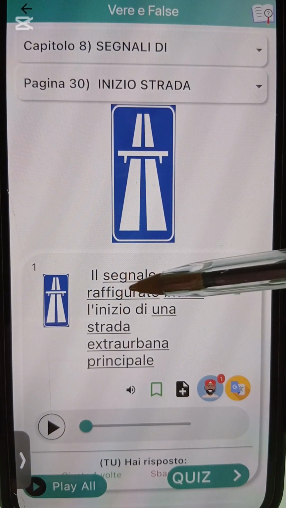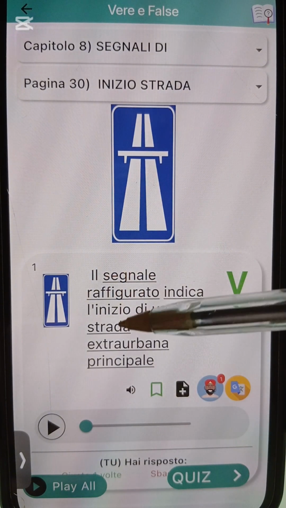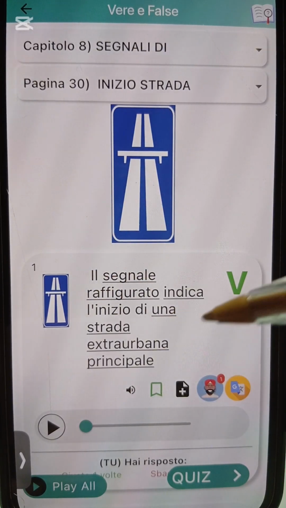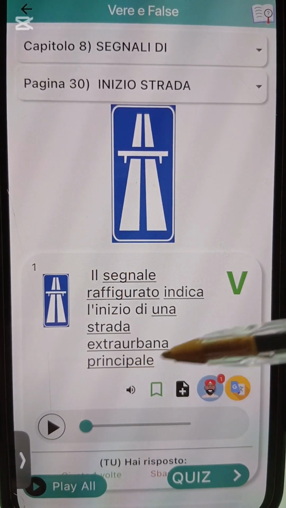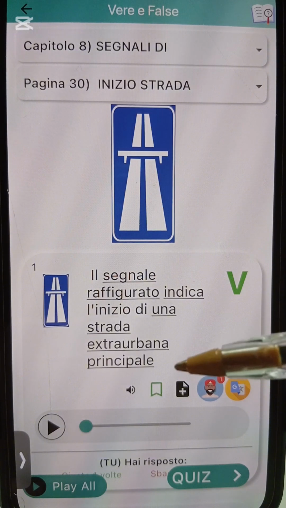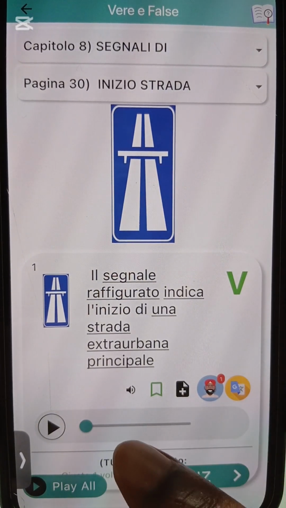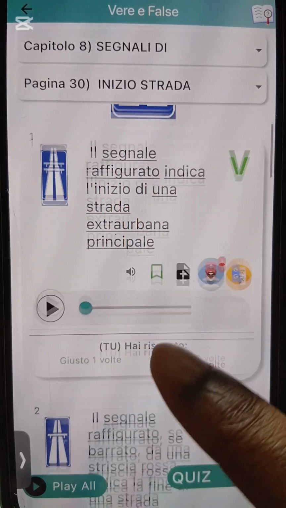Now, it says "il segnale raffigurato indica inizio di una strada extraurbana principale." It indicates the starting of what? Strada extraurbana principale. It indicates the starting of what? Strada extraurbana principale.